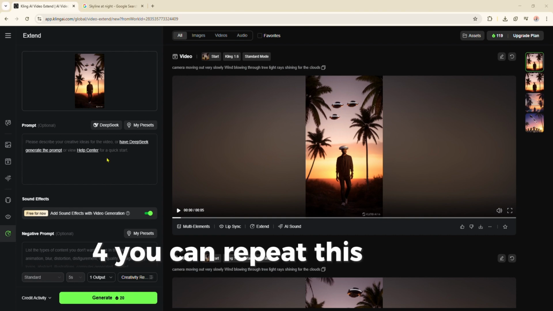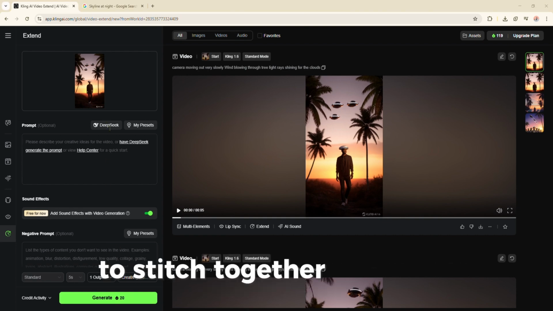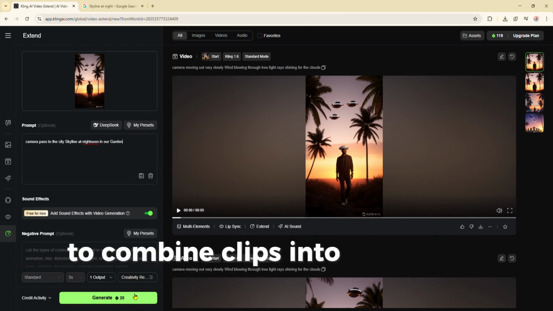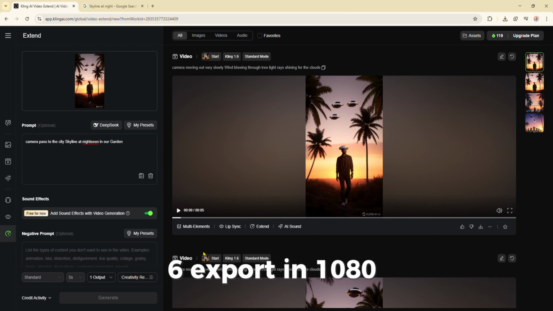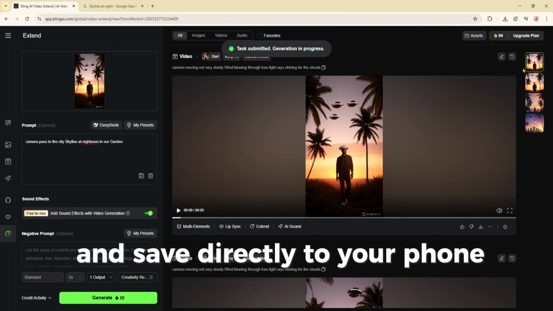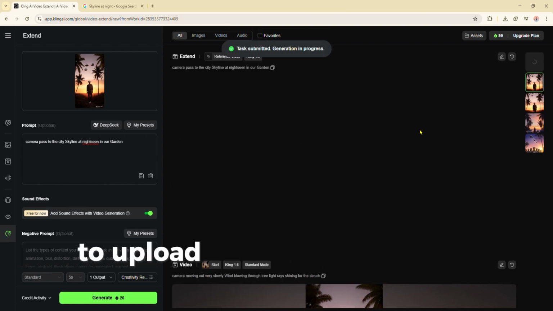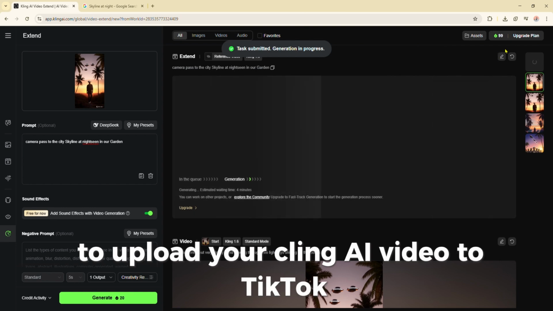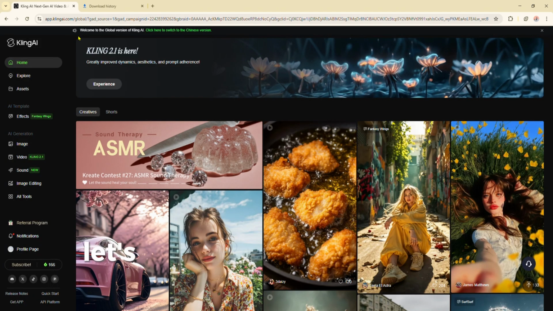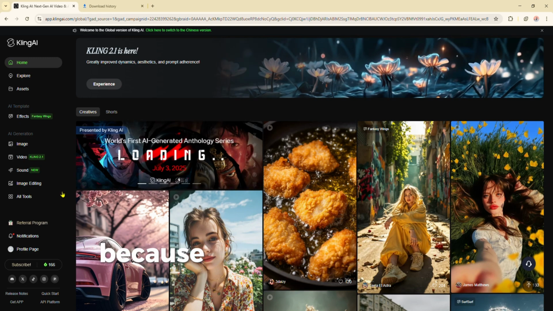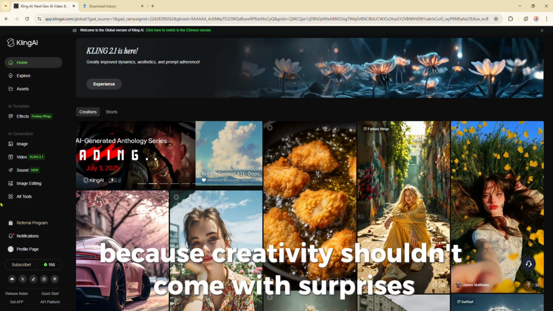4. You can repeat this process several times to stitch together a full story. 5. When you're satisfied, hit Merge and Download to combine clips into one smooth cinematic video. 6. Export in 1080p and save directly to your phone or computer. Now you're ready to upload your Kling AI video to TikTok, YouTube Shorts, or Reels and watch the views roll in. Let's talk about managing your credits because creativity shouldn't come with surprises.